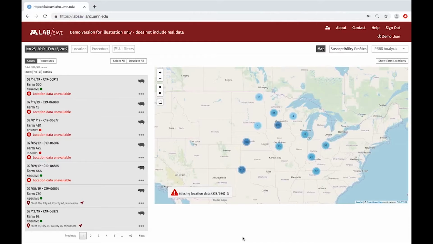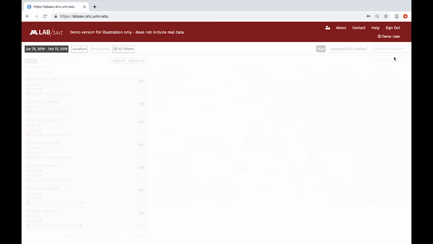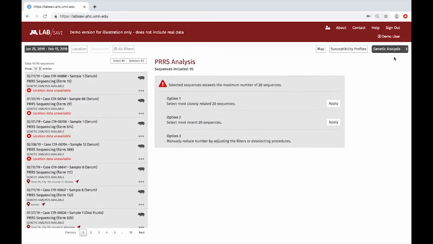Here I'll demonstrate how to analyze PRRS genetic sequence data in LabSavvy. If we click on PRRS Analysis and then Genetic Analysis, we can then select which sequences to analyze.